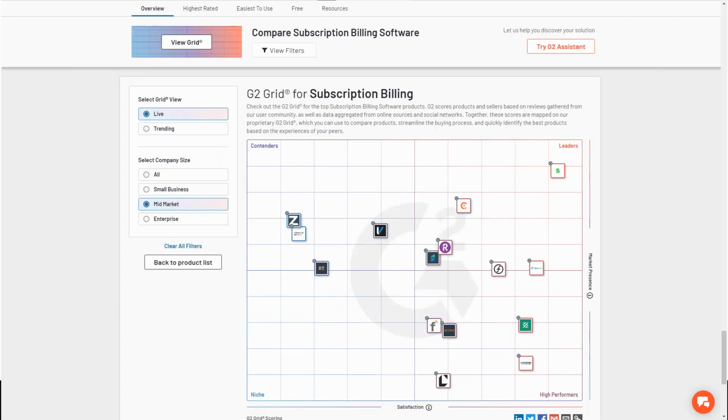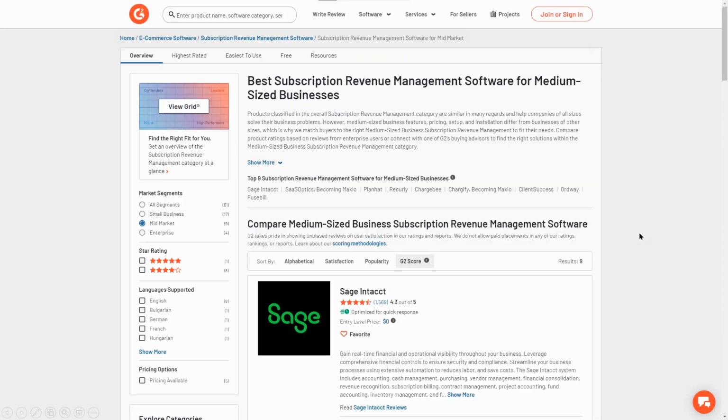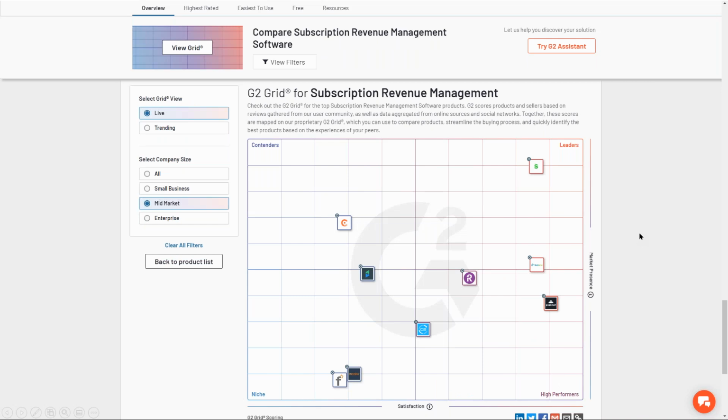So if we look at the subscription billing grid, you can see it's marked as the leader alongside what you would typically consider as point subscription billing tools. This is when filtered for the mid-market space. Equally, from a subscription revenue management perspective, again, Sage Intacct is found as a leader amongst those point tools that you would expect in that particular space as well.